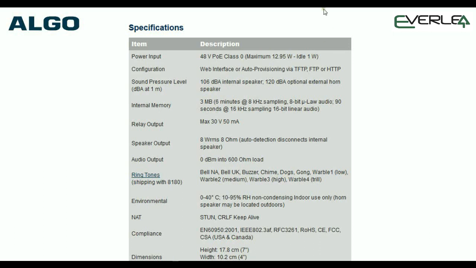Now, an Algo 8180 at maximum power draw is 12.95 watts. That is generally at paging or ringing at full volume, so the amplifier is really cranked up. At idle, it's only 1 watt. So when you're putting together your solution, just manage what PoE switches you are using or what PoE switches the customer has got, and be aware of the trap. Post-deployment, suddenly a phone starts playing up, or an Algo 8180 restarts for any reason when you're paging. 99.9% of the time, that will be your problem. The PoE switch is under-spec'd.